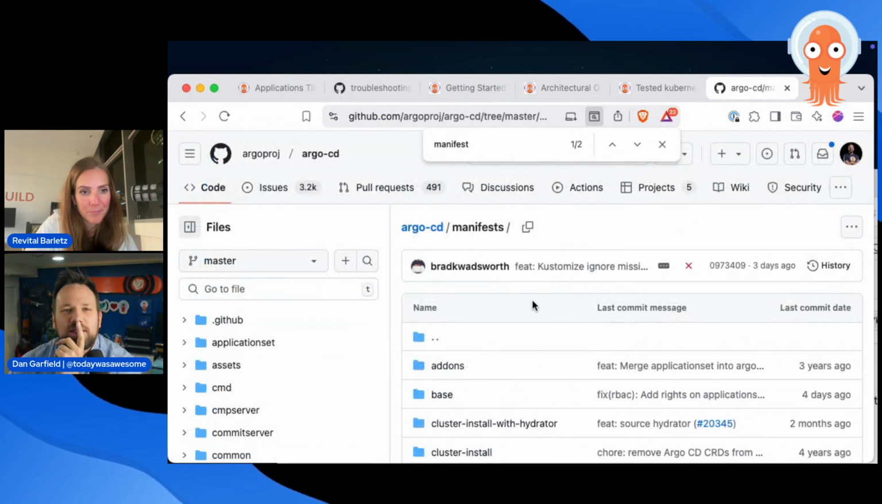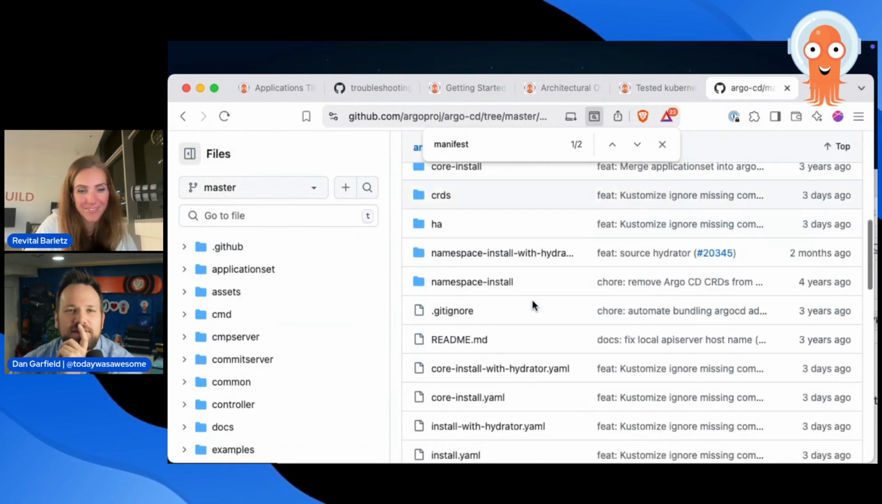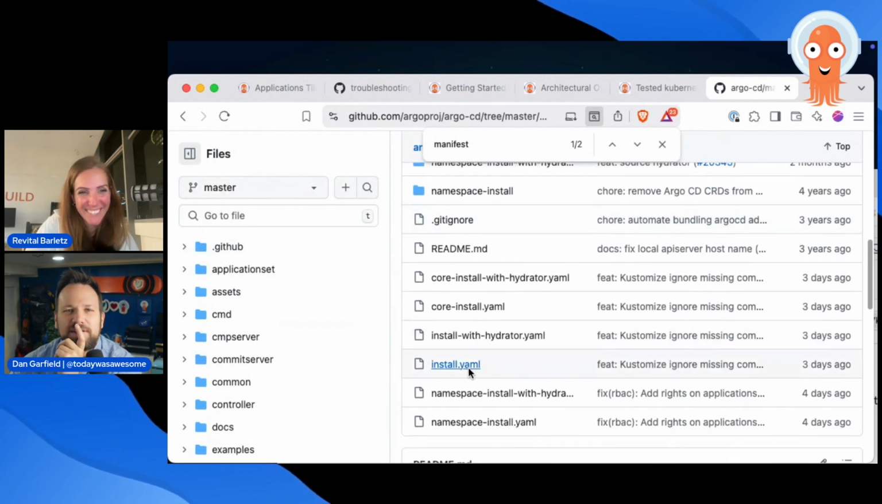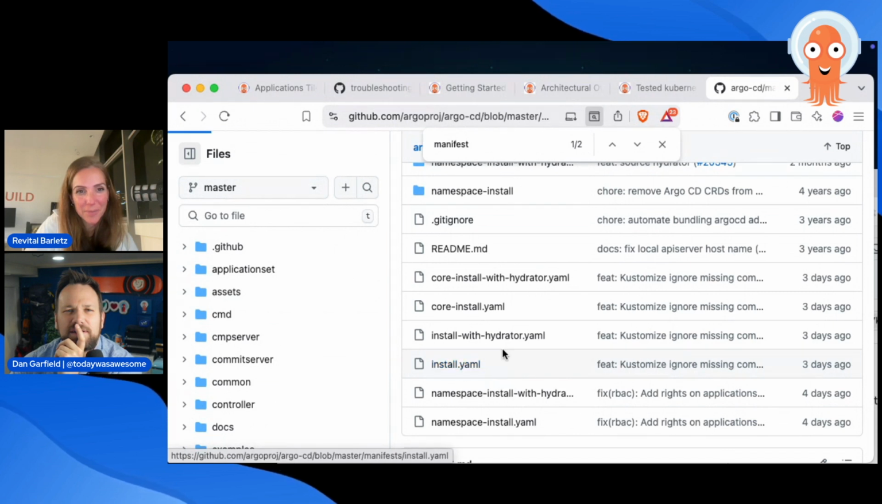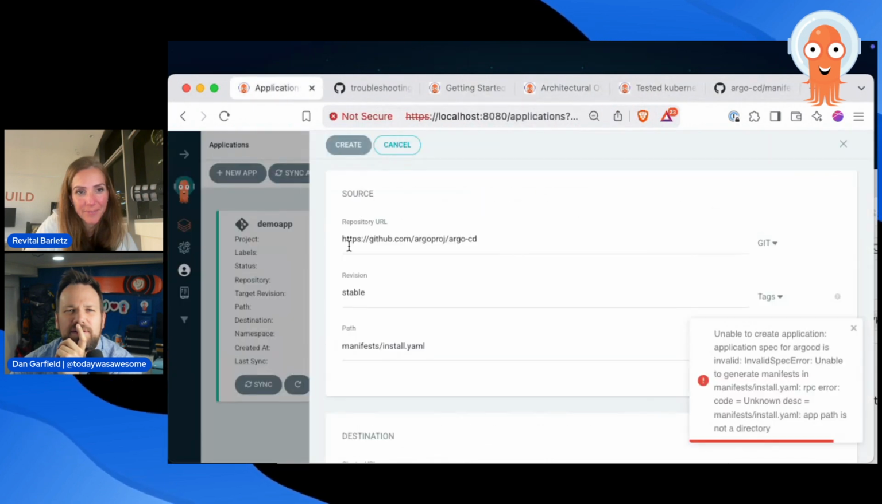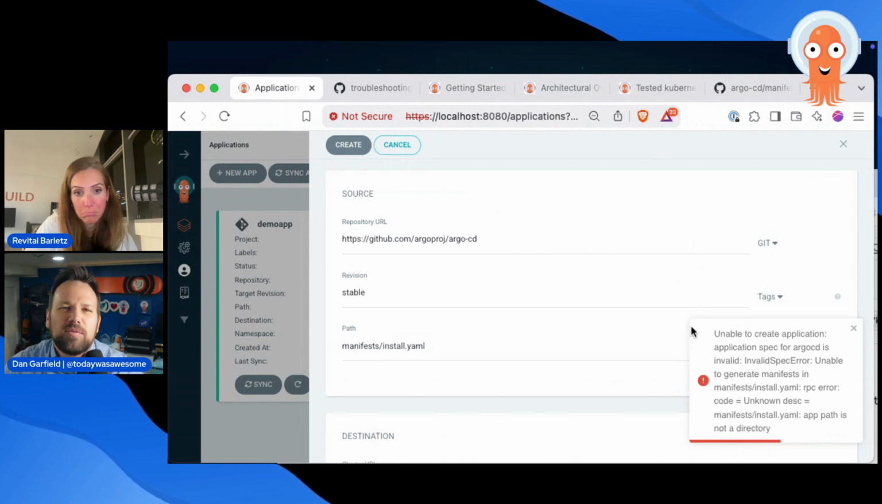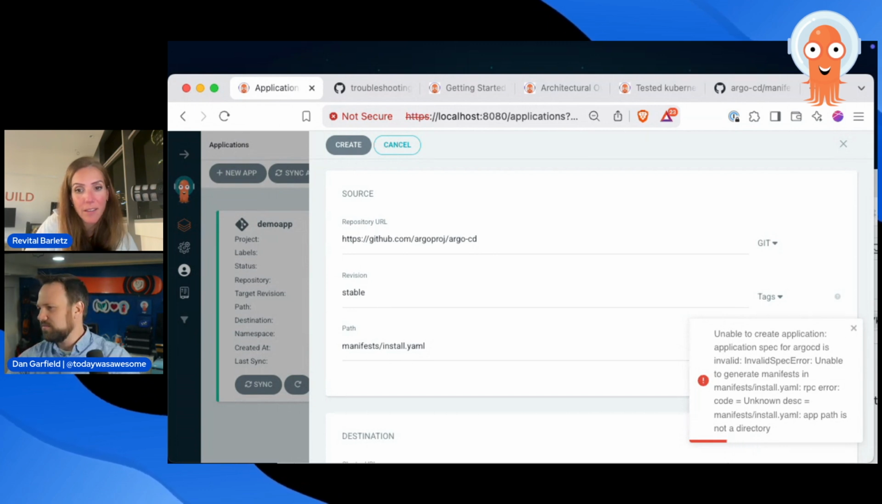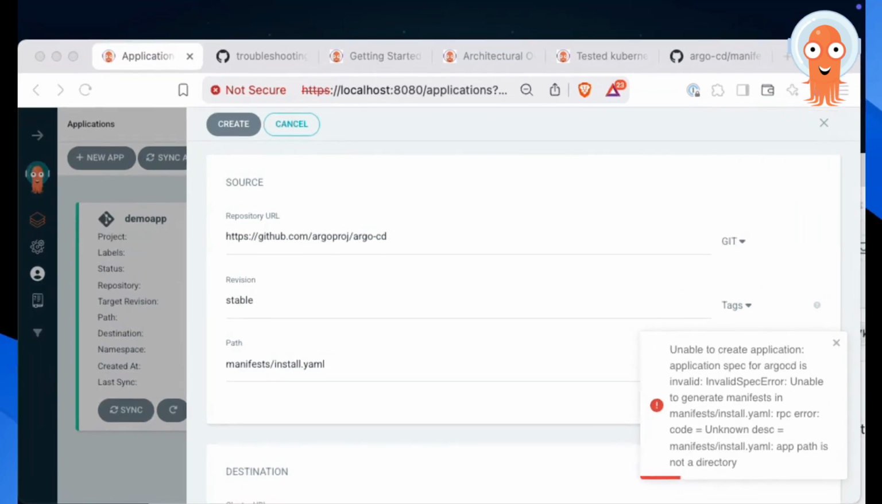Didn't know there was a tutorial about debugging basic things, did you? Part of it. There you go. Install that YAML. Doesn't help that I can't see it very well from where I'm sitting. Do not specify the file, Mike is saying. Yeah, but there's a bunch of files in there. I don't want to deploy all of them.